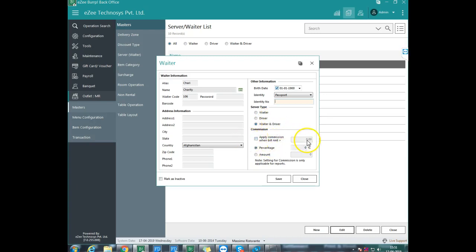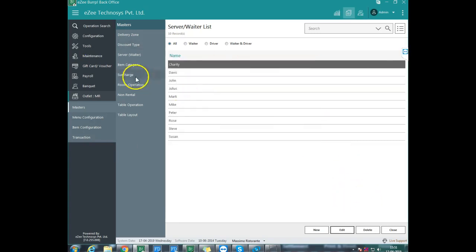Apply commission when below: if you want to privilege them so they can give commission on bill amount, you can mention the amount, or you can mention the percentage here. If it is an amount, then you can select amount as well. First this option should be enabled, then click on save. So this waiter will be able to give commission wherever it is applied.